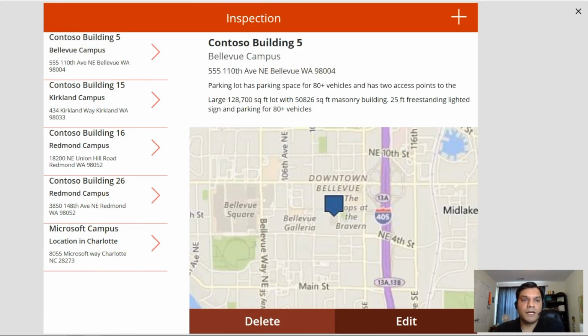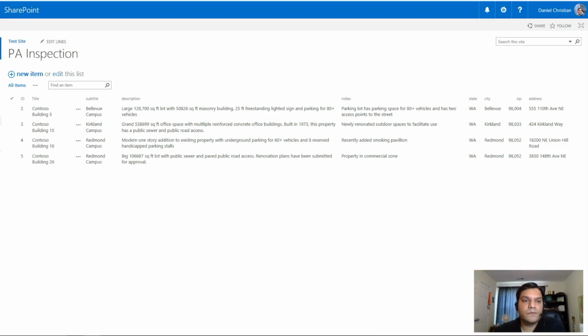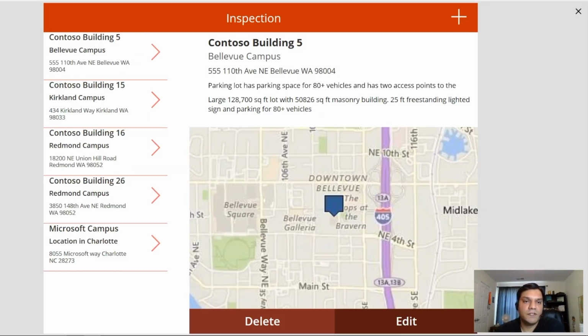But also let me go back to my SharePoint list. So when I click, just to refresh that screen on my SharePoint list, it comes up with my new item. And that's the same one I just put in, Microsoft Campus, location in Charlotte, and all the information that I just filled in. So this basically makes a good connection straight to your SharePoint list. The form is definitely more presentable, cleaner, and I can always go back in over here.